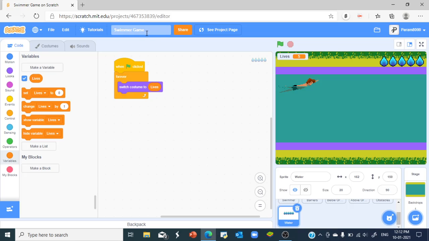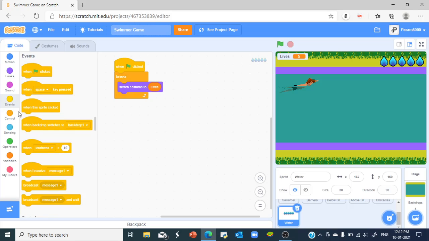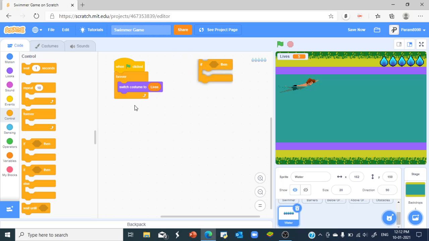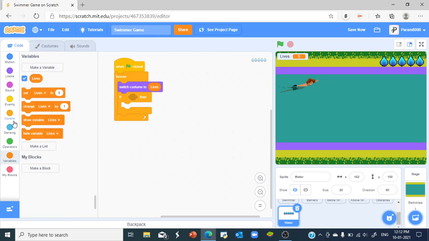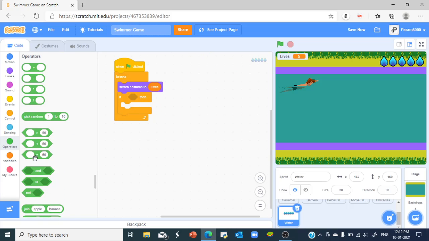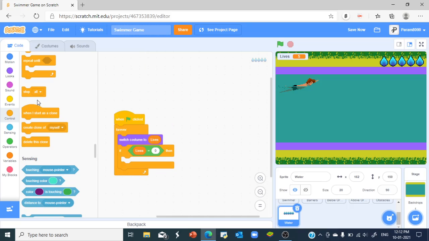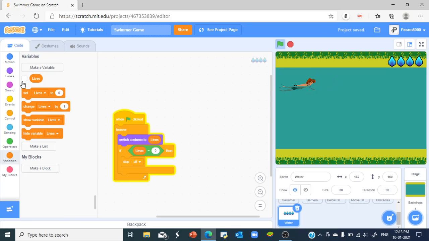So we need to stop the game at 0. So what we do is, in this forever loop, take the equal to block, if lives is equal to 0, then we're going to stop all. For now, we'll just click on stop all. In the next video, we're going to look at how we can nicely stop the game. So there we go, we got our game almost done, very nice.